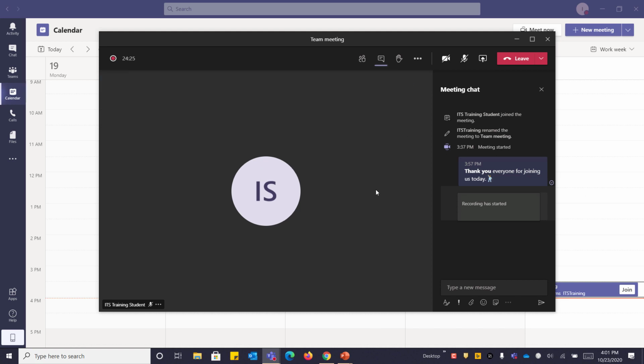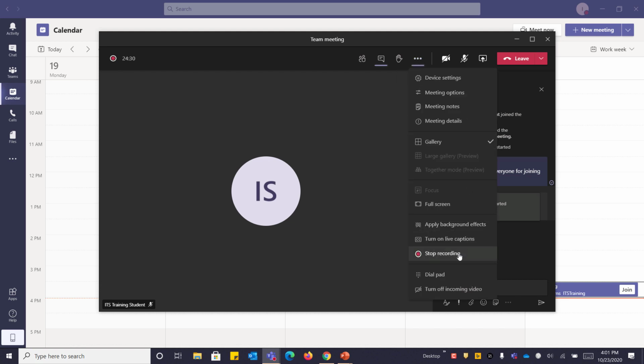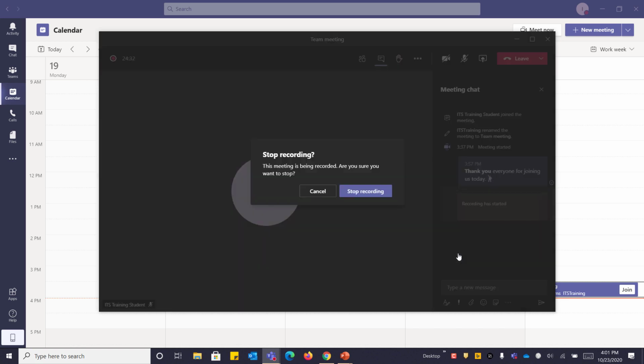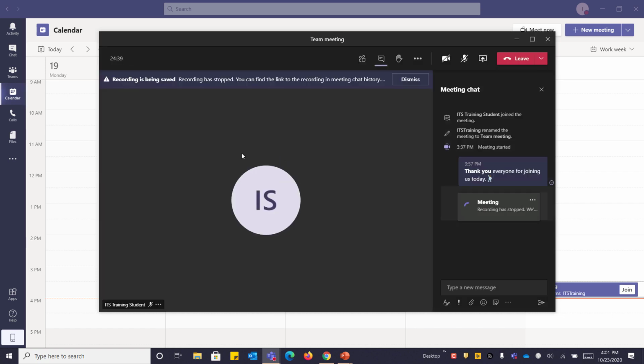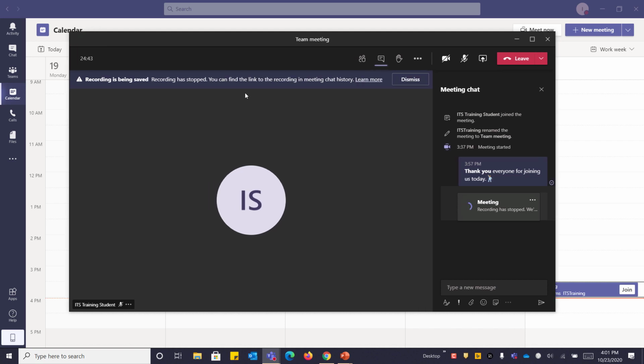And if you are done recording, what you could do is go back to More Actions and then select Stop Recording and confirm Stop Recording. All right. Now, before we dismiss the message here, it does tell you that you can find the link to the recording in the meeting chat history. So your meeting chat history is special in that it saves everything. And you can already see a link for it in here.